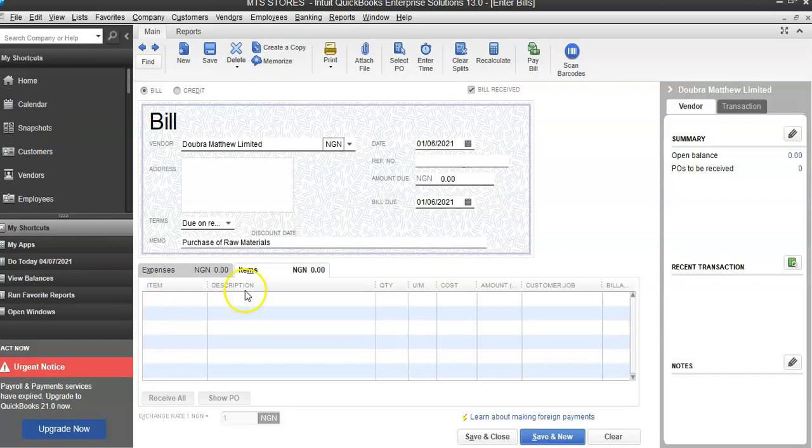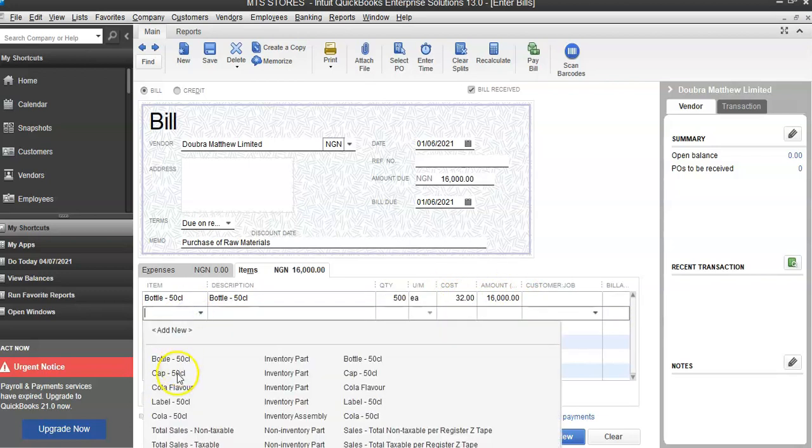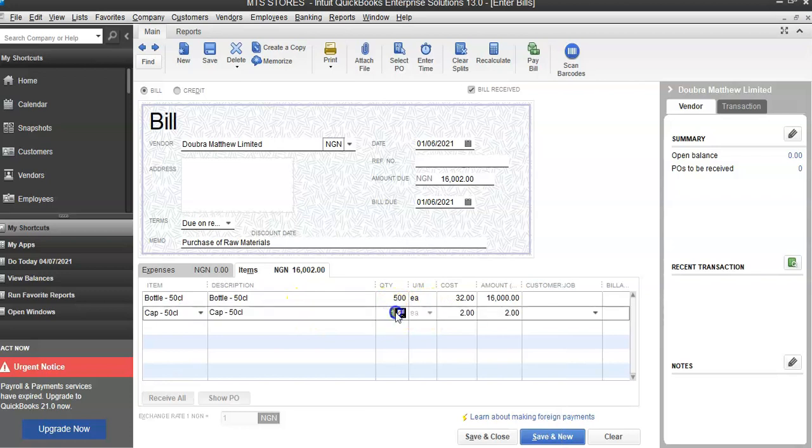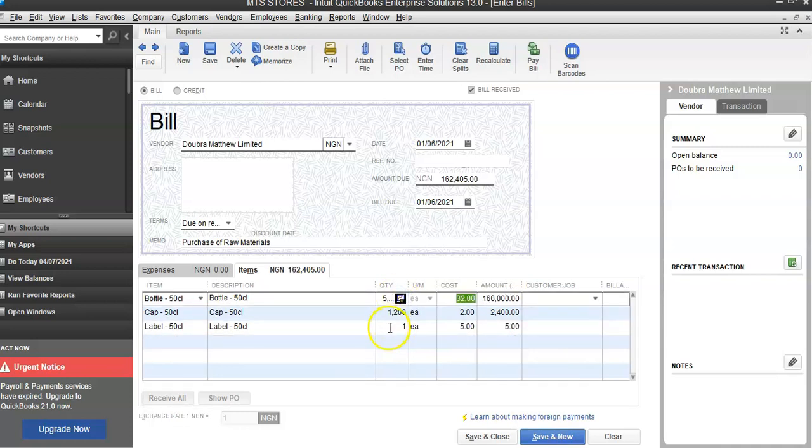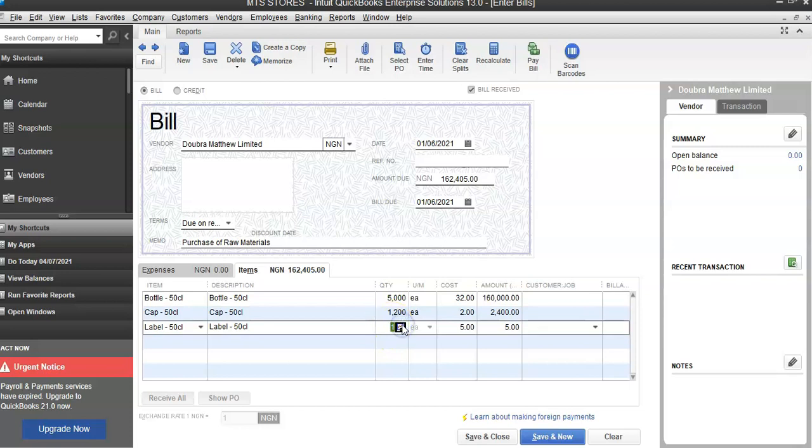Alright, so under the item section here, you specify what you got from this supplier. So we bought bottles. We bought 5,000 pieces of bottle from this supplier, at 32 naira. Are we good? We also bought caps from this same supplier. We bought 1,200 units of caps, and we also bought the label. We bought 1,600 labels from this supplier.